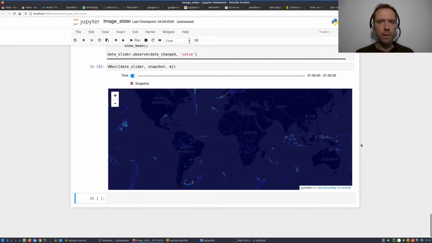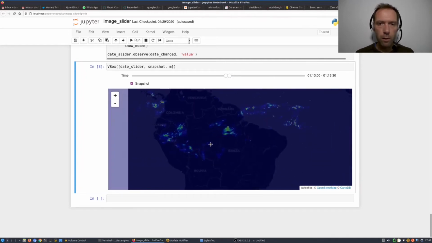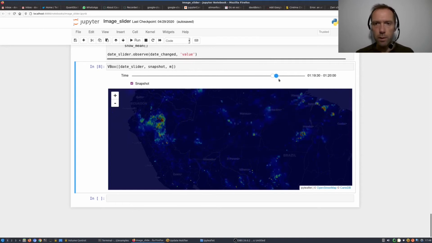This example is pretty cool because it allows me to display precipitation data according to time. So I have a time slider here and I can move it. And you can see that the map updates accordingly. So of course, it is still an interactive map. So I can, for example, zoom in on the Amazon region and still use my slider to see more details on this region.